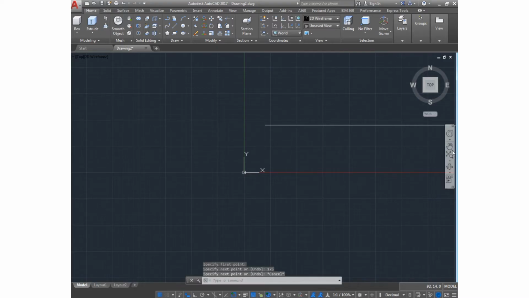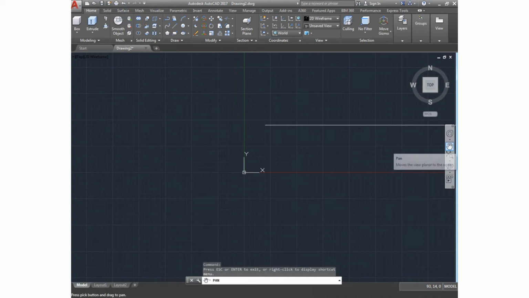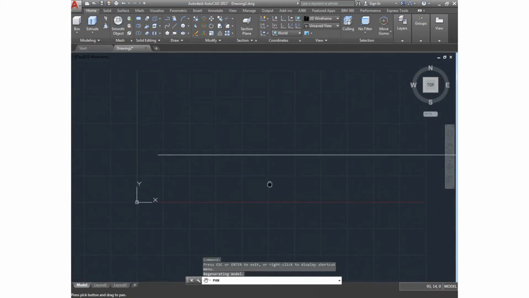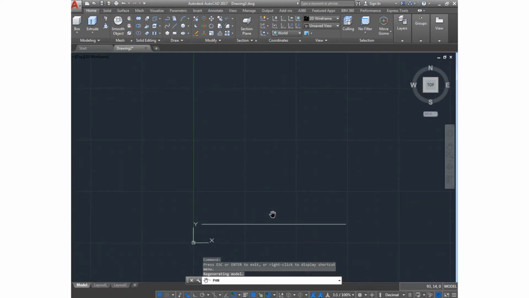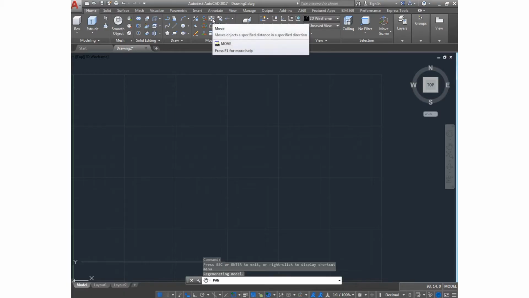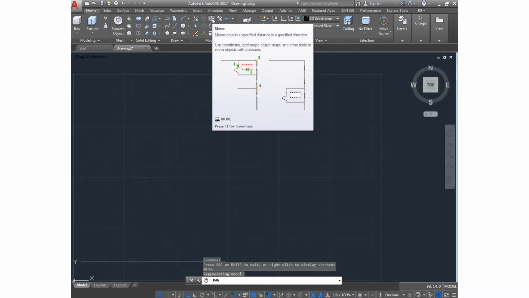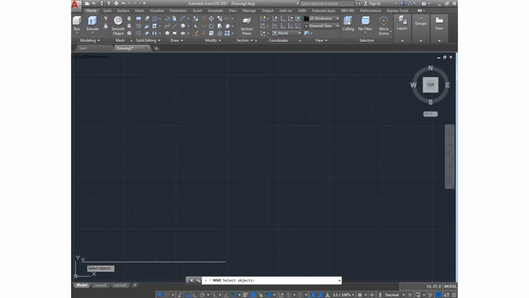I'm going to take the hand tool. This is used to move the background page. Select the page using left click on the mouse, then drag the XY to the corner. I'm going to zoom out. Repeat the same process. Select and move the XY axis to the corner. Then I'm going to select the move command here. This is the move command. It moves objects a specific distance. So select the move command, select the line.